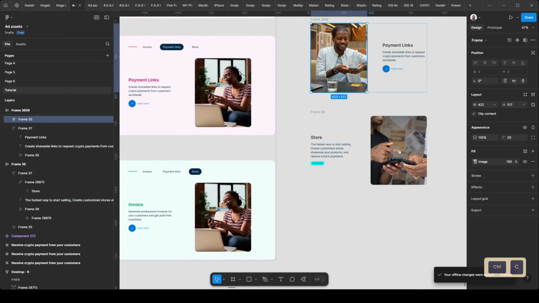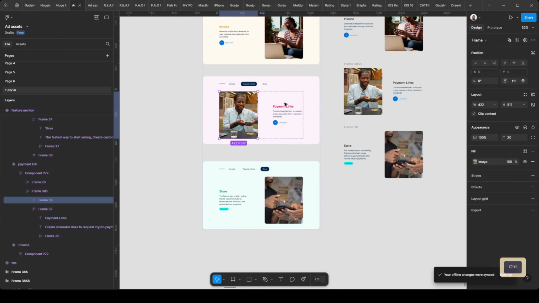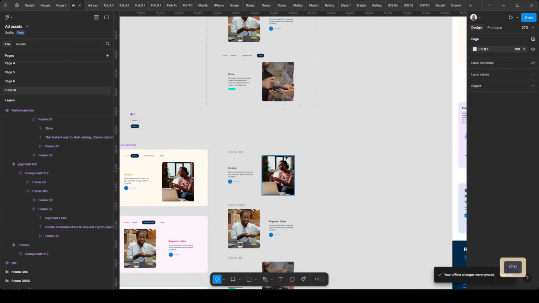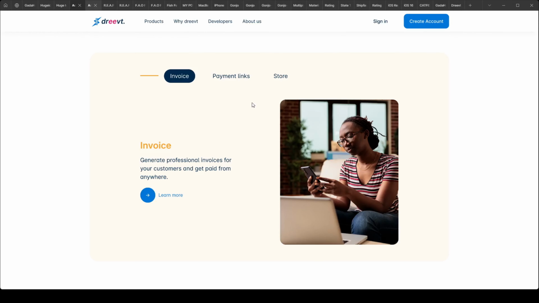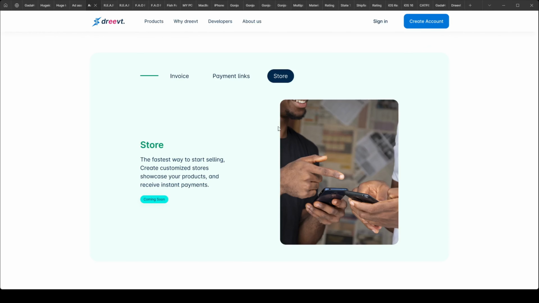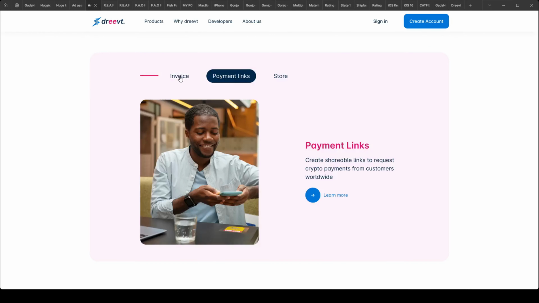Okay, in this section I'm supposed to switch the layout. I'm supposed to put the image on the left and the text on the right. So I'm just going to do that, and there you go. We have our section. Let us see how it looks here. Once I switch, it gives me the information that I want on each tab, right?